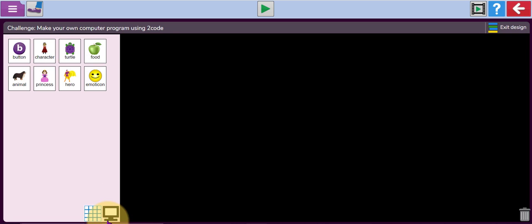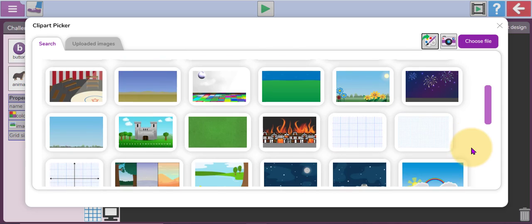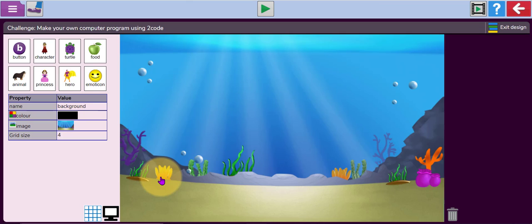And to do that, you can use the TV screen down the bottom here. Click on that TV screen, which will give you the property value box for the background. Click on this image question mark. Choose one of the pre-made background scenes, or you could paint your own. You could choose a file from your PC or take a photograph to be your background. I'm going to choose this one here as my background.